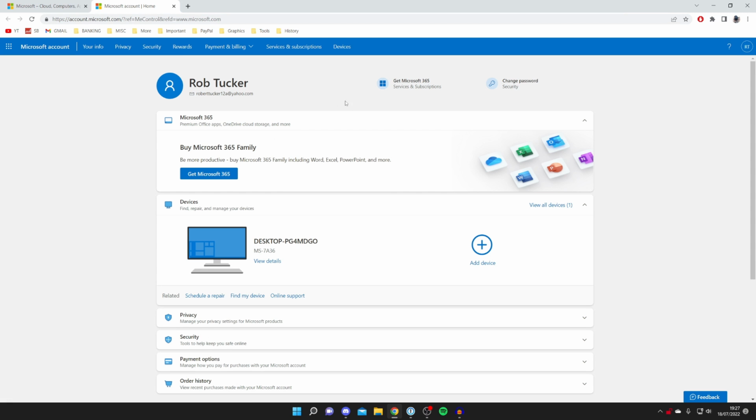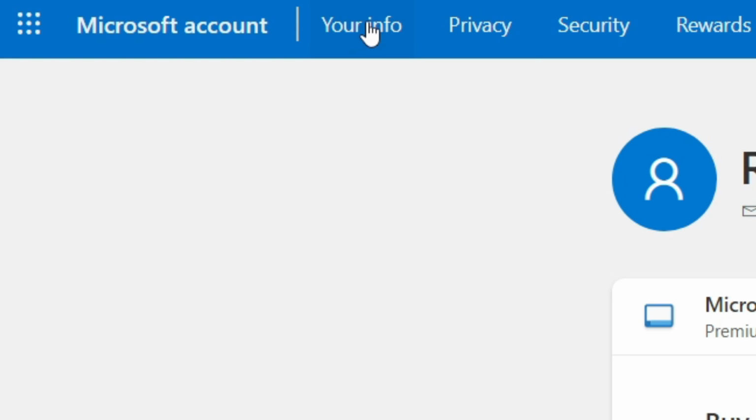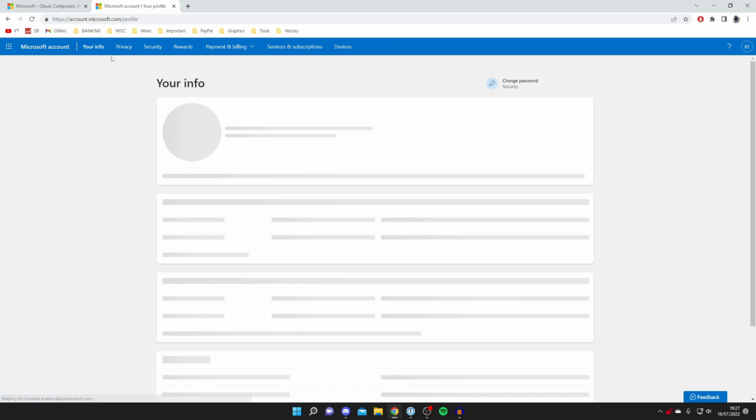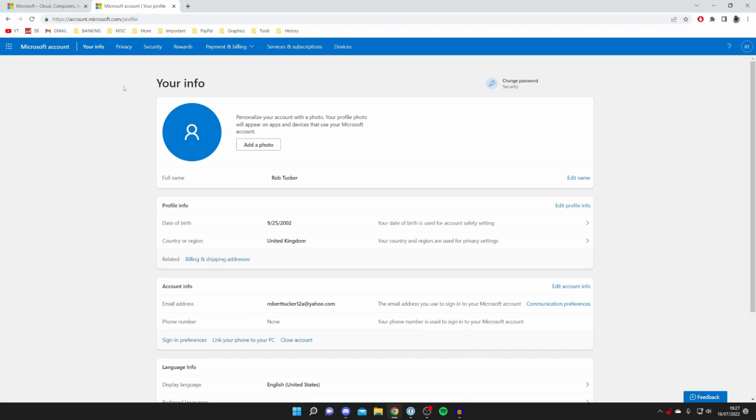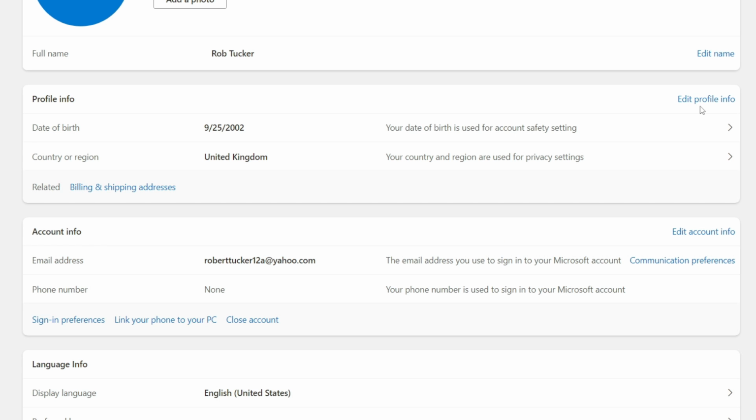The next thing you need to do is come to this top bar here and click on your info in the top left. It's going to take a moment to load, and here is our profile. In order to change the settings to enable Minecraft multiplayer, you do need to be 18. So if you are 18 and the age here is incorrect, all you need to do is click edit profile info.